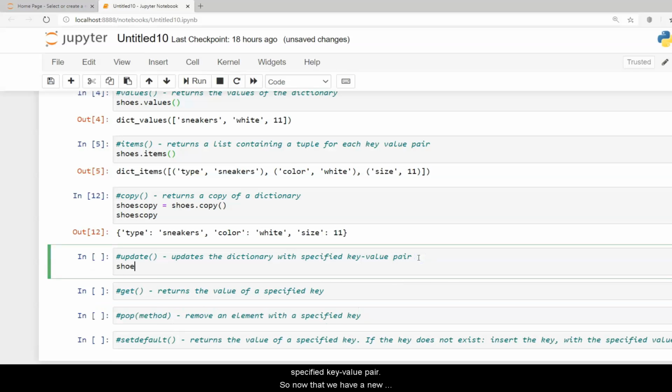So now that we have a new dictionary, shoes copy, what if we want to make changes to shoes copy? Let's say we want to update the type of shoes from sneakers to boots. How do we do that? All we need to do is append the update method, and inside of the parentheses we have to enter the key. What we want to change is the type, and we want to change it from sneakers to boots.